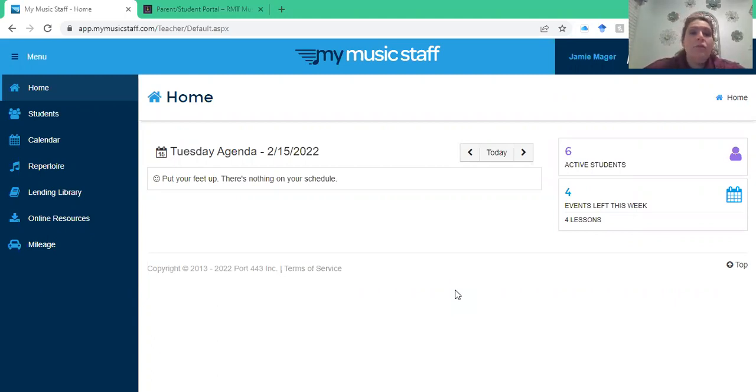So I want to take a moment to explain the portal system that we use. This portal system, it is MyMusicStaff, and it is a great way to connect the students with the parents and with the teachers, where everything is all in one space. And we found that since we started using this, the students practice more because the parents are directly involved.